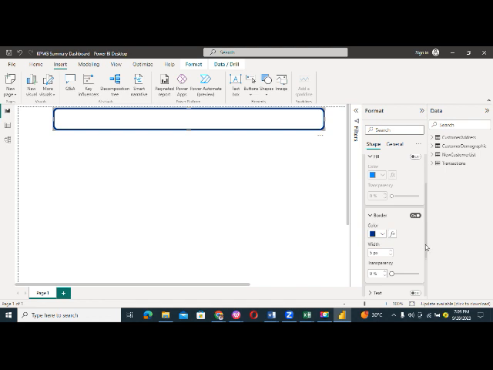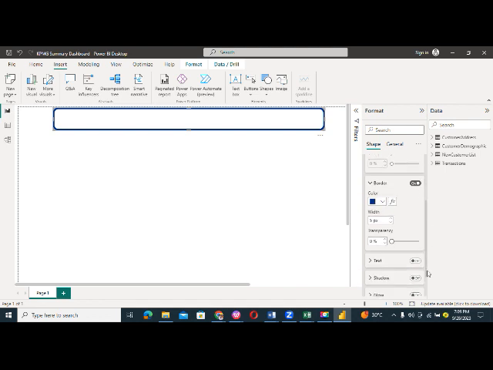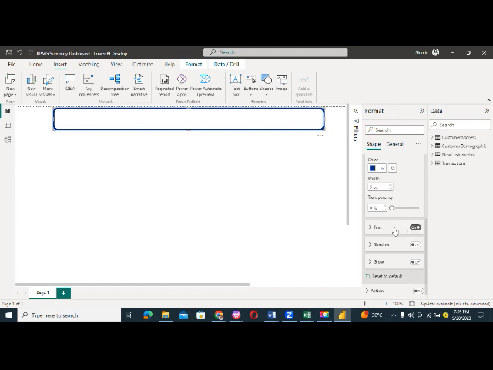I can decide to put a text, which is KPMG. So the first one will say the profit dashboard. So let's call it profit dashboard. Which means everything here will be about profit, understanding profit.